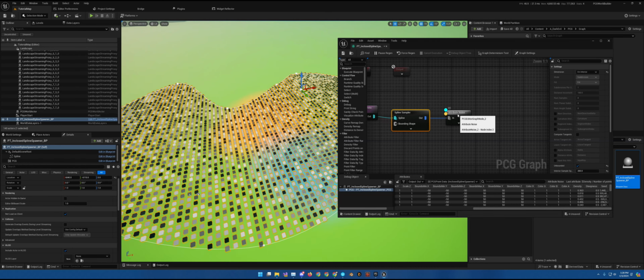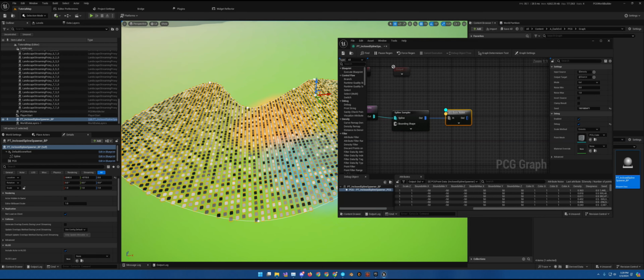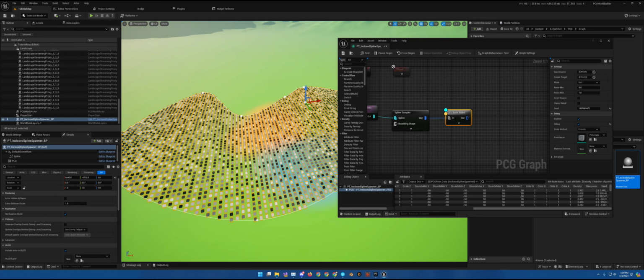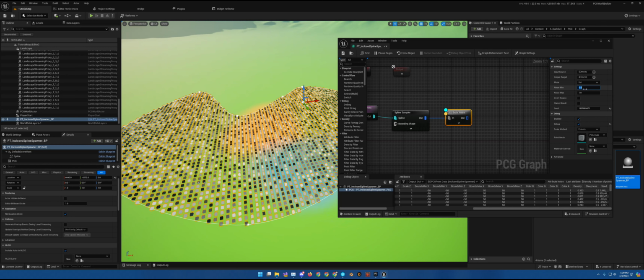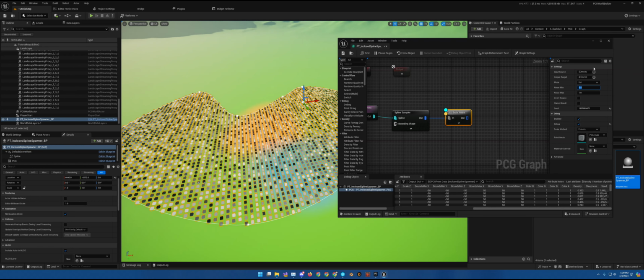So what this has done now, this attribute noise, it has given them colors between 1 and 0. Black being 0, 1 being white. Now if I change this to 1, they're all white again. 0.5. So this allows us to have a great deal of control. But we're going to keep this for this instance at 0 and 1.